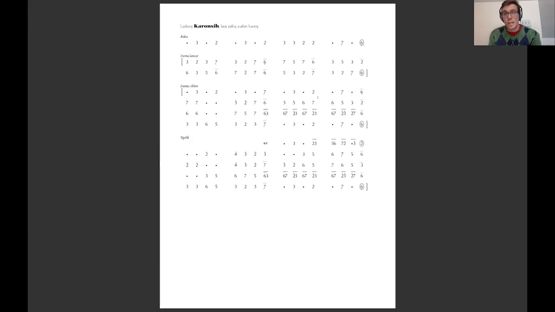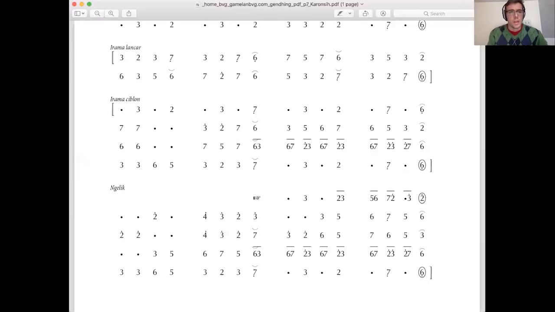If you wanted to play something similar in Slendro Sanga, Karonsi is actually pretty much identical in Slendro Sanga with the piece Sri Karongrong. And I'll pull that up so that we can see Sri Karongrong.